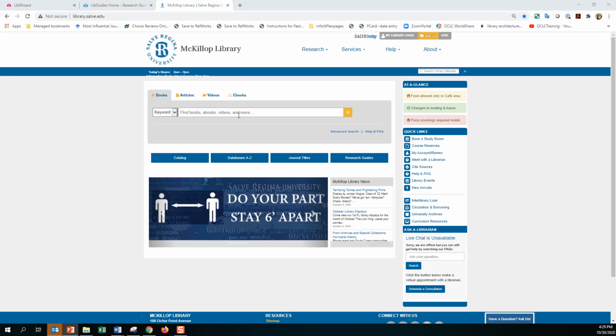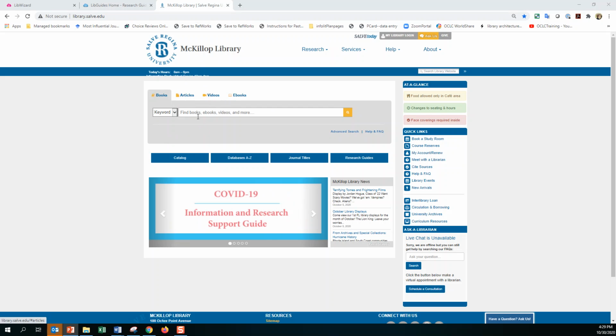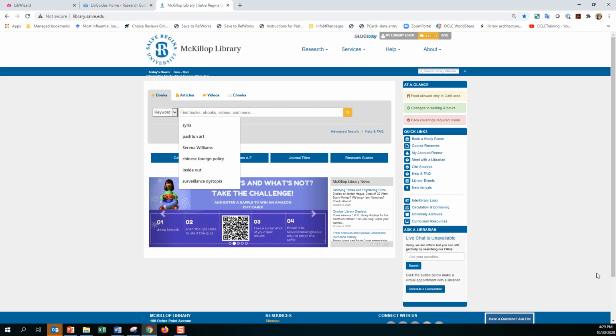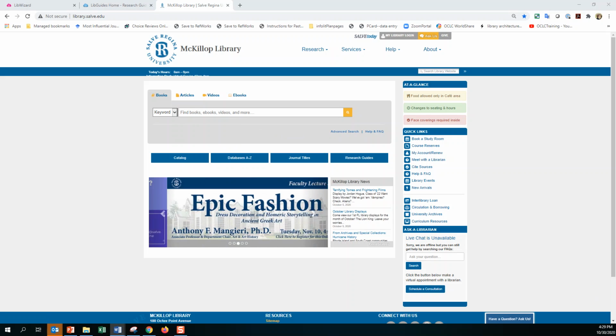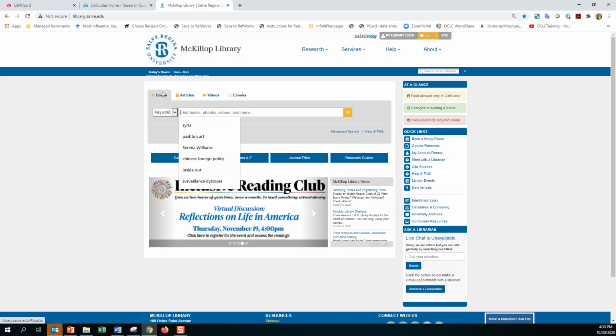So with that, let's jump into the library's book catalog. You get to the library homepage by Googling Salve Library, and you'll get to McKillop Library. And what we'll do is we'll take some phrases, and the first thing we're going to check out is the book search. We'll try broken windows and see what comes back.